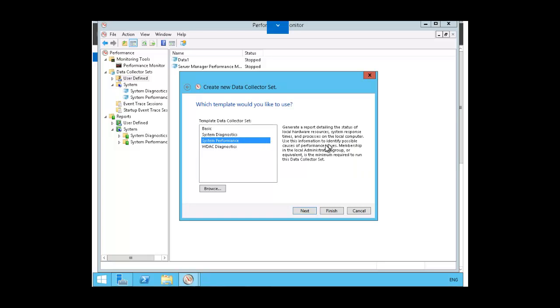Let's look at the description for this one. This is going to generate a report detailing the status of local hardware resources, system response times, and processes on the local computer. Use this information to identify possible causes of performance issues. Membership in the local administrators group or equivalent is the minimum required to run this data collection set.